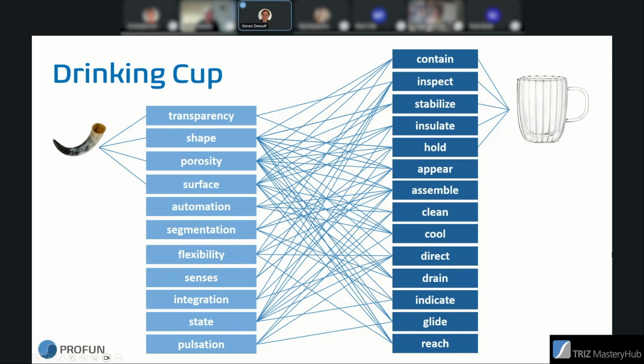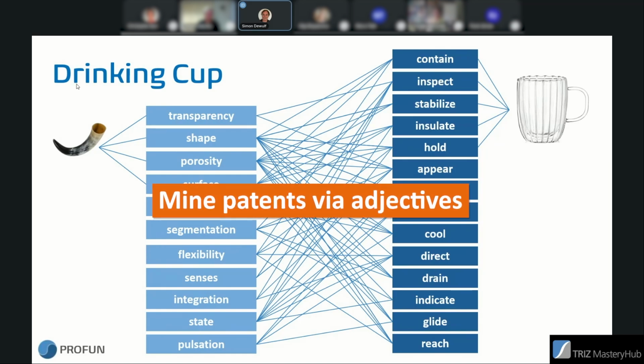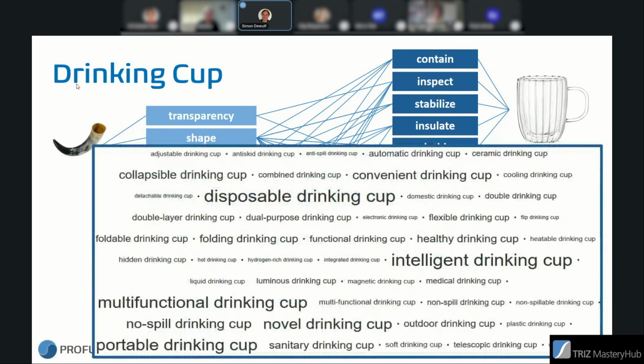And now, knowing that it is adjectives in front of drinking cup, I can easily go to a data source, be it the patent database, of course, which is the one we use, but you could use any kind of data source, and ask: show me all the variations of drinking cups by saying, show me all the adjectives in front of drinking cup, which gives you all the properties in front, being disposable, intelligent, multifunctional, novel, portable, and so on.